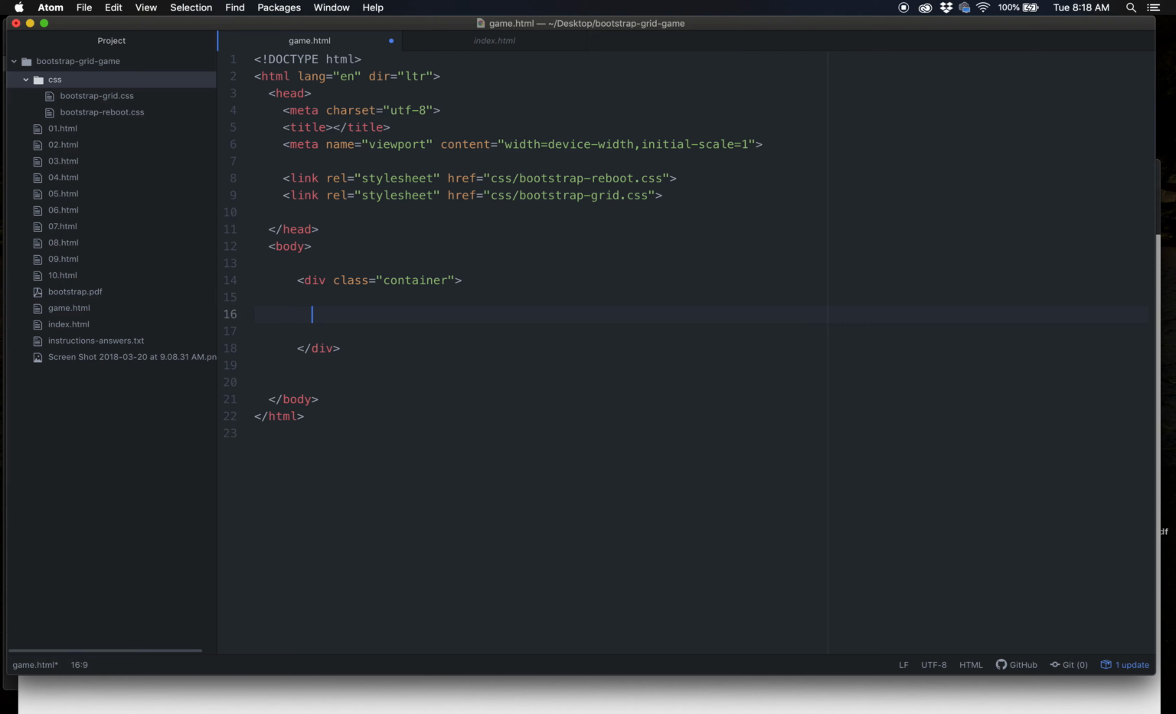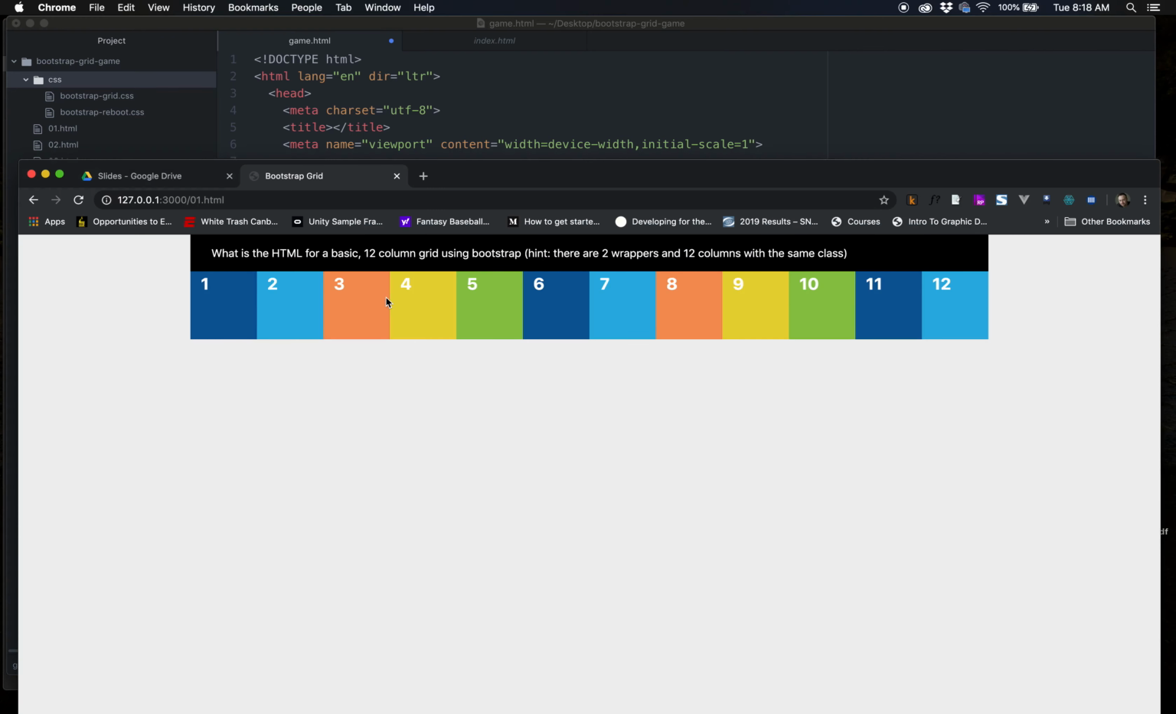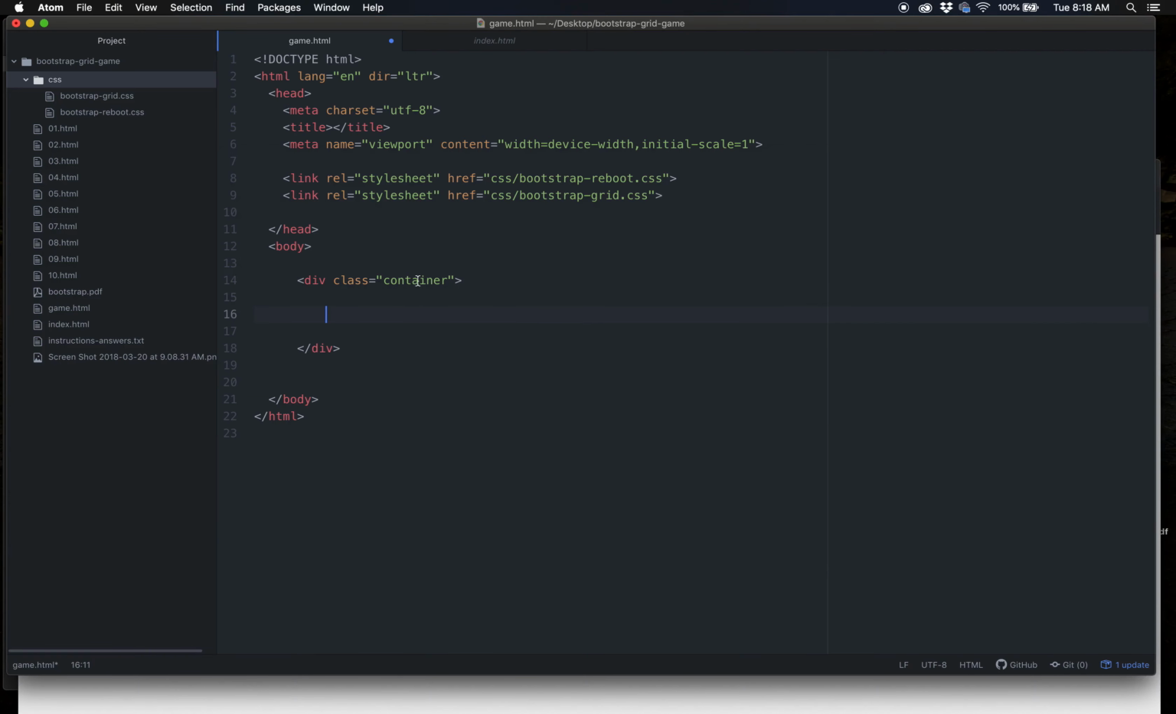Then what we have to do is set up a row context. We need a row to make things into. This works on Flexbox, and if you remember, there's Flexbox parent and Flexbox child. So the row needs to be the parent. The container is actually what sets the maximum width and the centering of everything. So you need to set up a row: div class equals row.